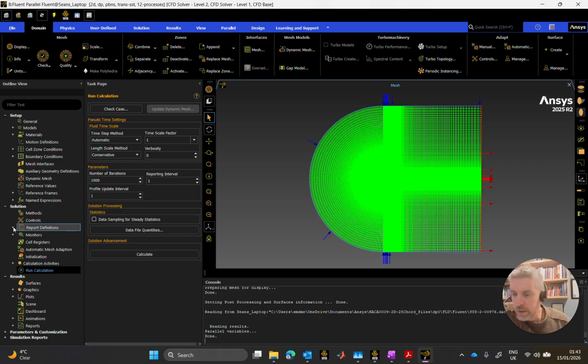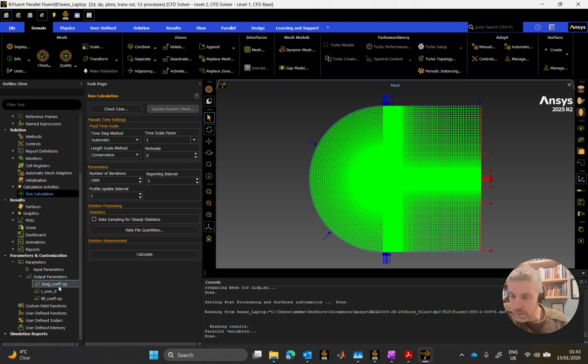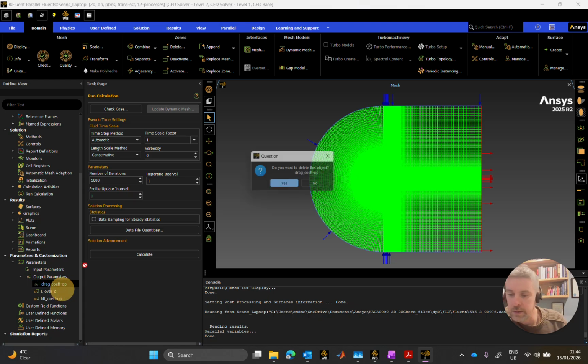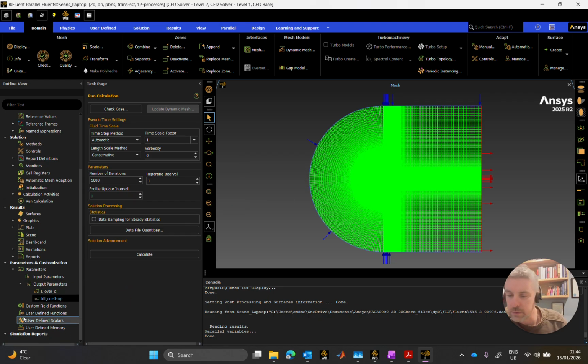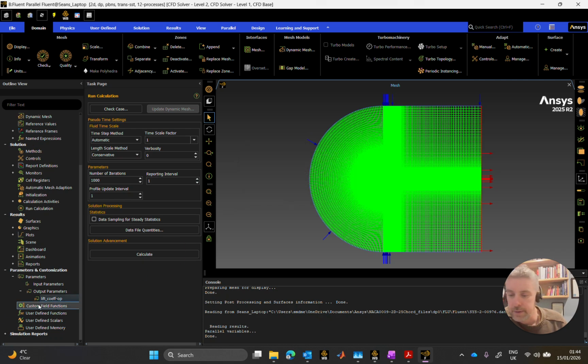So I'm going to go down to parameters and optimizations, my parameters, my output parameters, and I'm going to delete my drag coefficient. I'm going to right click that, delete and confirm that it's gone. And then L over D is going to make little sense, so I'm going to delete that. And the lift coefficient, I'm going to delete that.